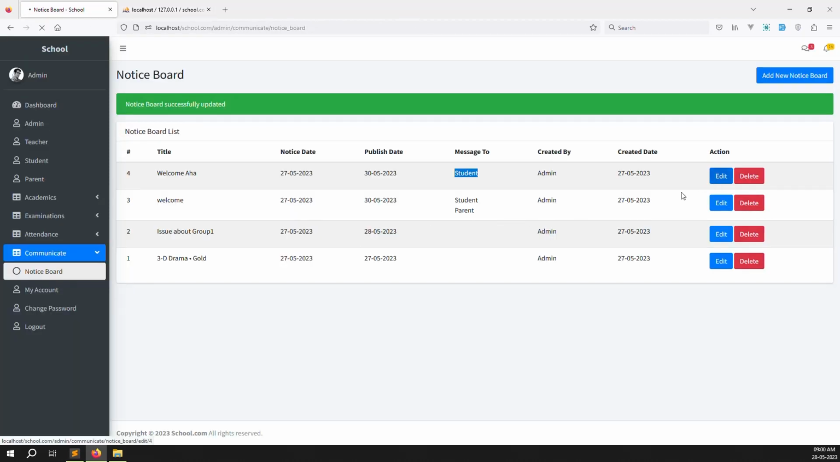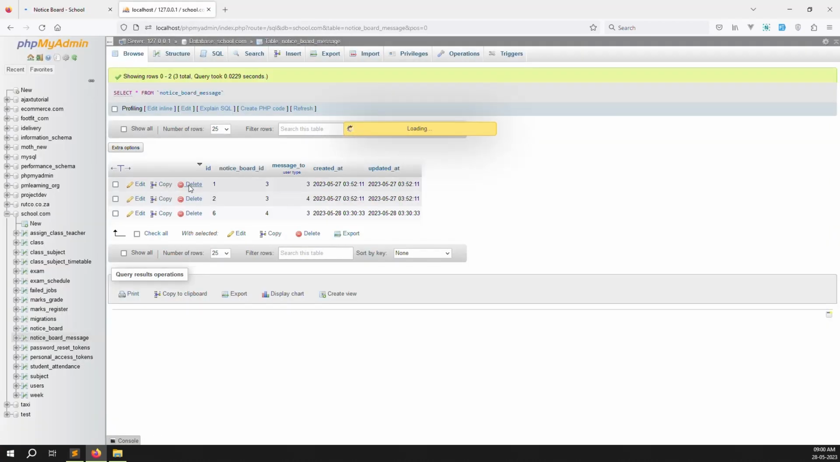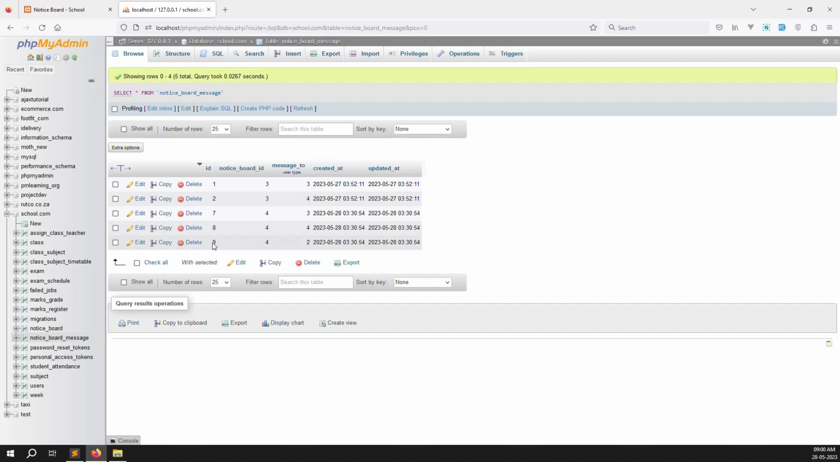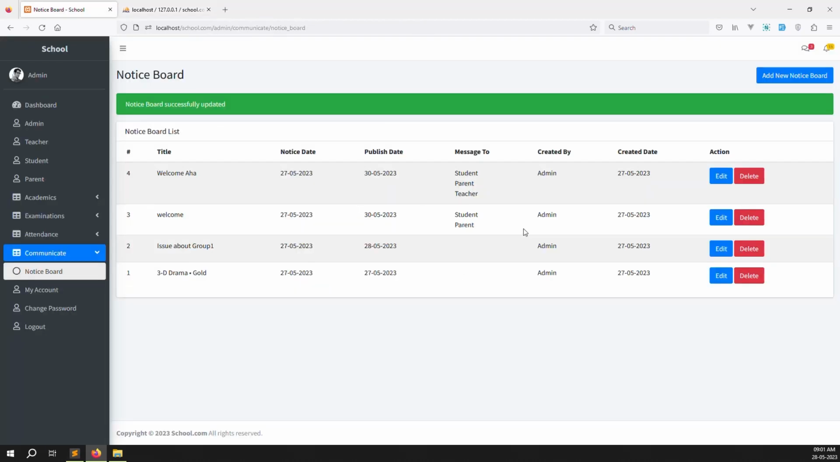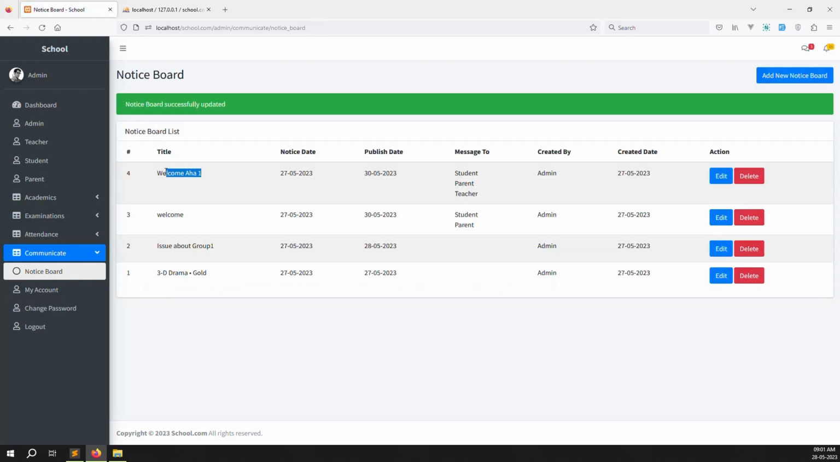Suppose I go to edit again, check all, and click on update. You can see 6 is removed, 7, 8, 9 are new, and inside the fourth notice board id, 3, 4, 2 are newly added. This updating also works, so you can try it. Okay, you can see it, welcome Allah 1, AHA 1.